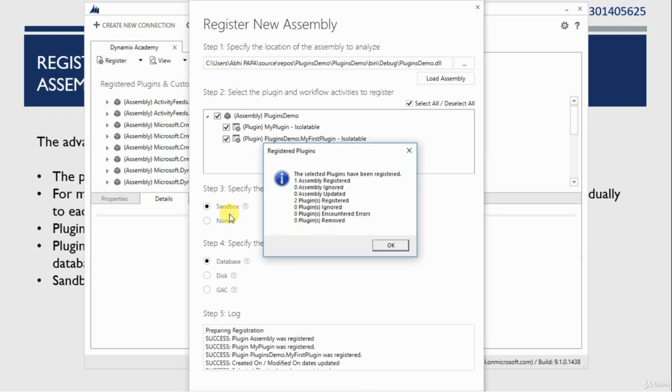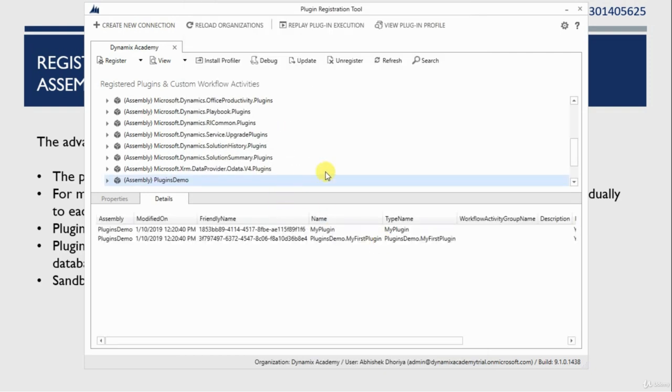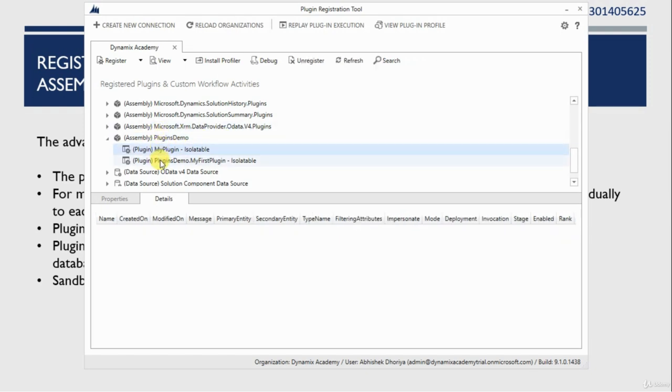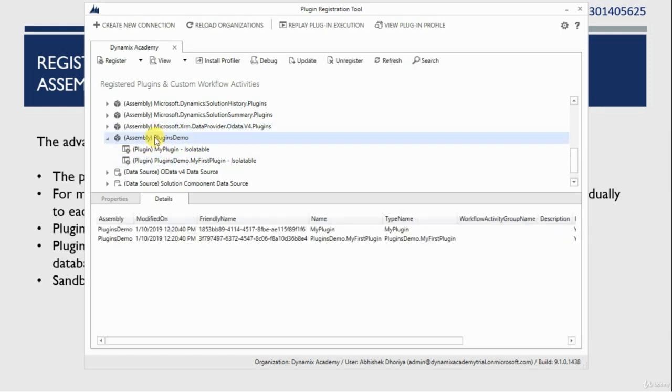You can see a message has been shown that one assembly has been registered and two plugins are registered. Click OK, and now you can see that a new assembly is registered with two plugins. So this is how you can register an assembly.